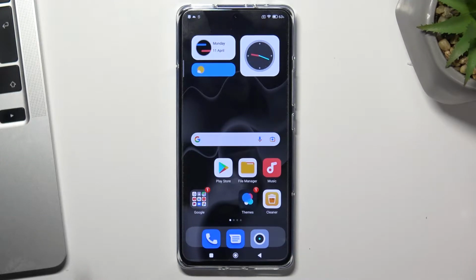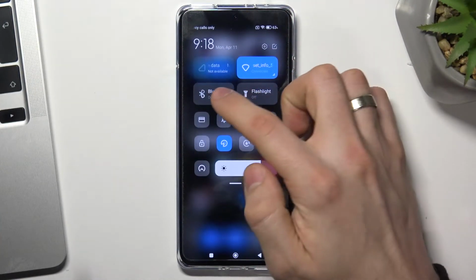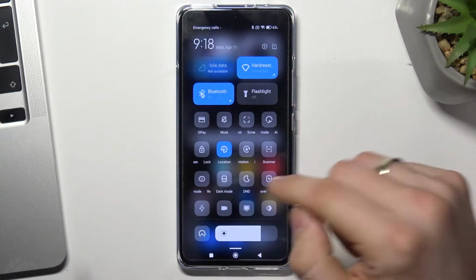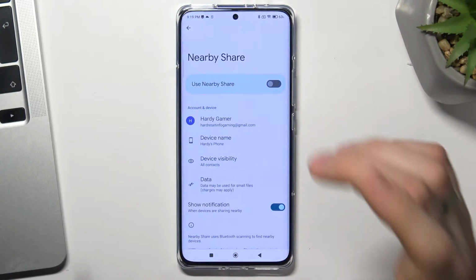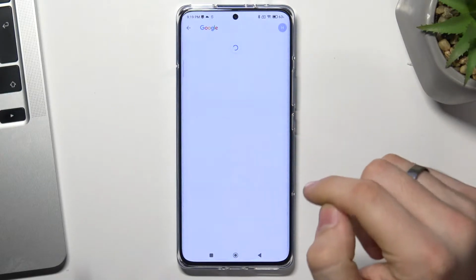In this video I'll show you how to set up the nearby share on your Xiaomi 12 Pro device. First you need to open the control panel, enable Bluetooth, enable Wi-Fi and location. Then find here nearby share, click and hold on it. Wait a while, click on this message add or verify button.